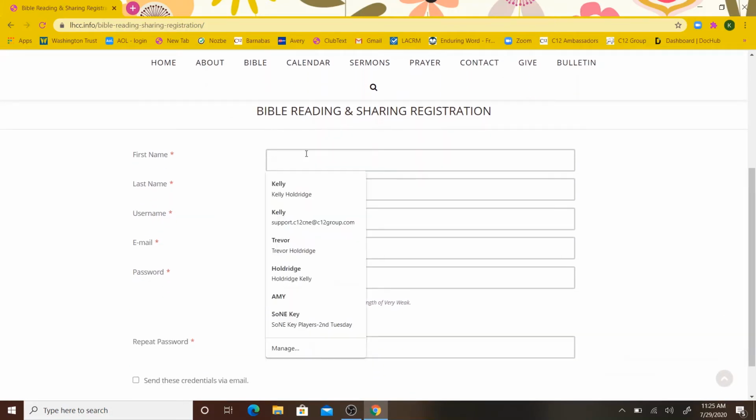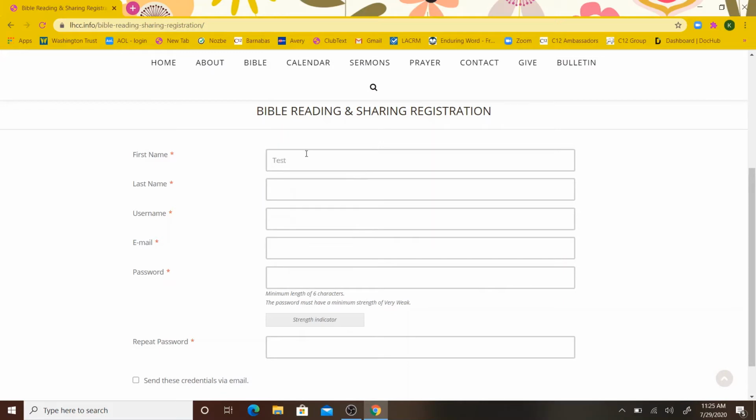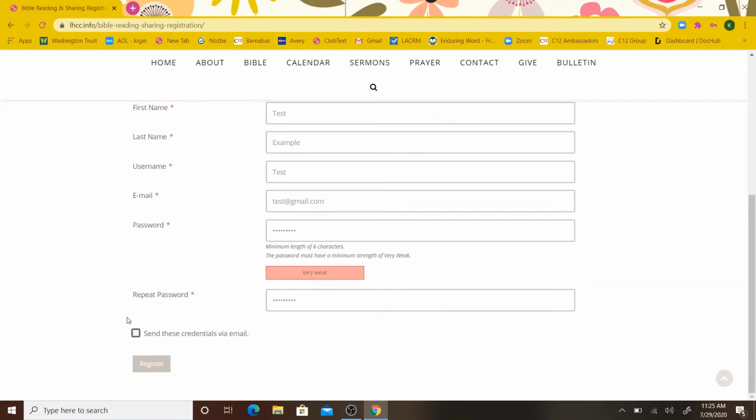Here's the registration page. For today, we're just going to be test, example. You need to create a username that you'll use when you log in. So that's going to be test. And then you would leave your email here. And then you need to create a password, something that you would remember for each time you log in. And if you aren't good about remembering it, you can have those credentials sent to you via email right there. But if not, you just click register.